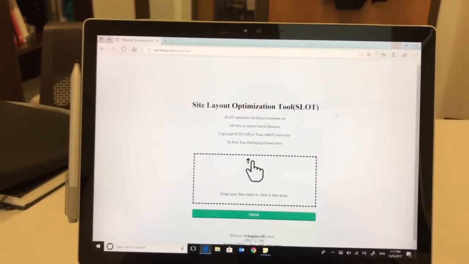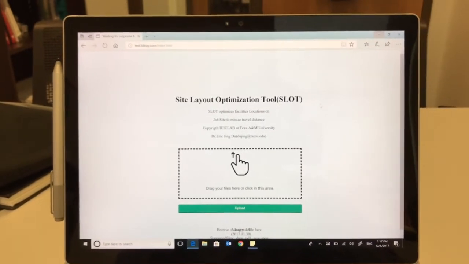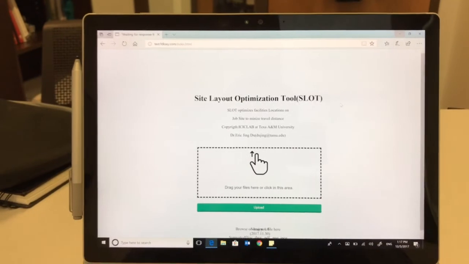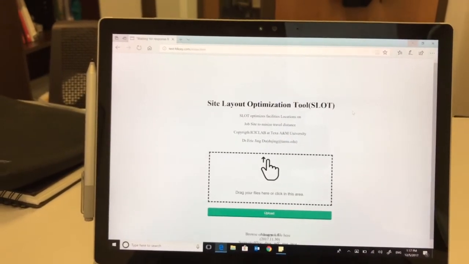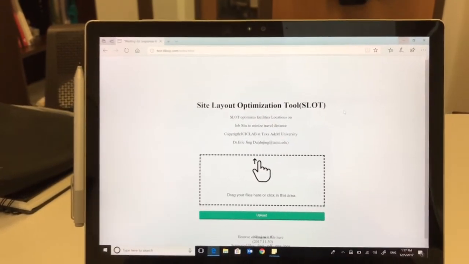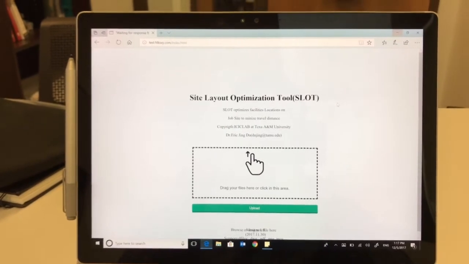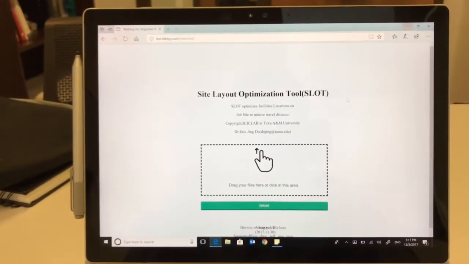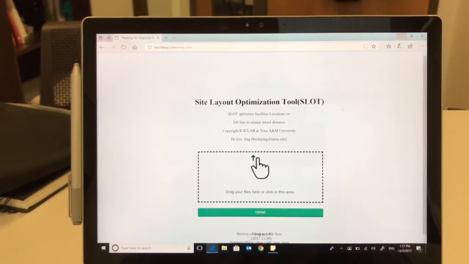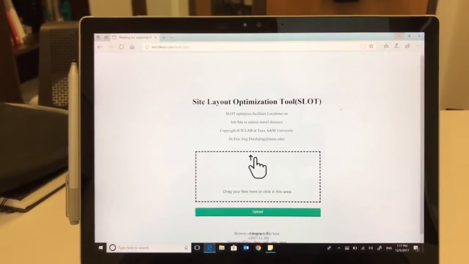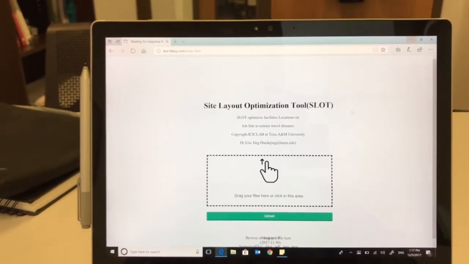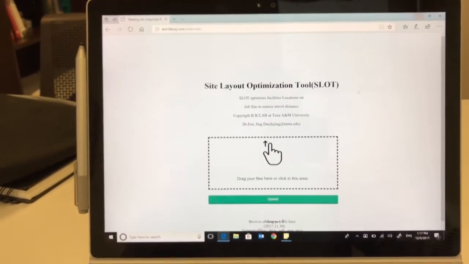on a job site. Every day, construction workers need to travel among different facilities such as toolrooms, offices, lunch areas, work areas. How to minimize their total travel distance is a matter of time and money, and also safety. So this tool, Site Layout Optimization Tool, SLOT, can help you minimize the travel distance by reallocating the facilities you have on the job site.